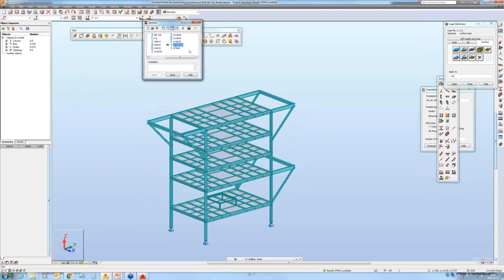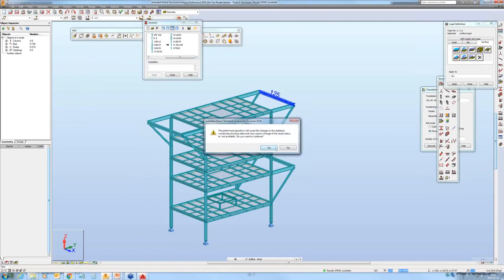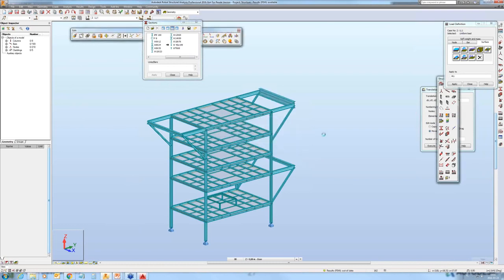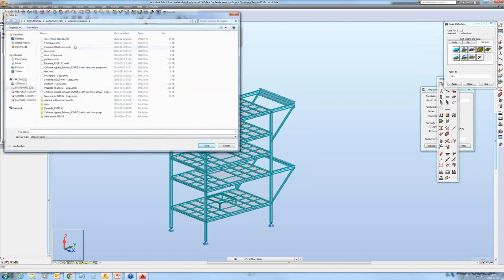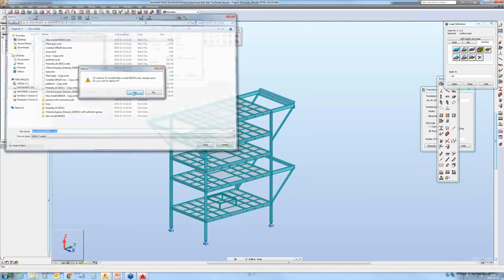Have I defined that? Oh yeah, it's okay. So we have change in the section. So what I'm going to do, that represents the steel design process that we are not going to cover today. That was explained during the third webinar. So I'm going to send this modified model export. Okay, I will overwrite the SMLX file.